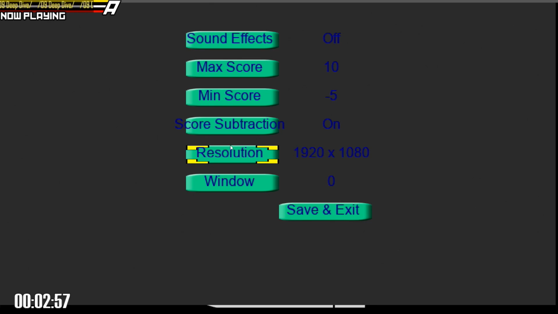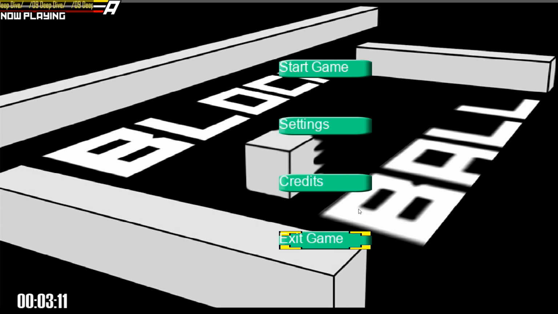So this resolution, while it does scale things up and down a little bit, is still broken. I've still got to work on that. But you do have the option to change the resolution now, and it just changes how the game things are scaled around. So that's really all I changed there.